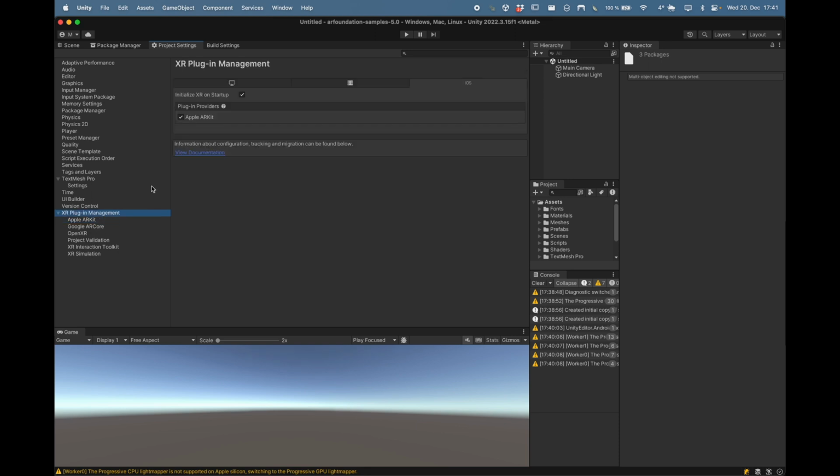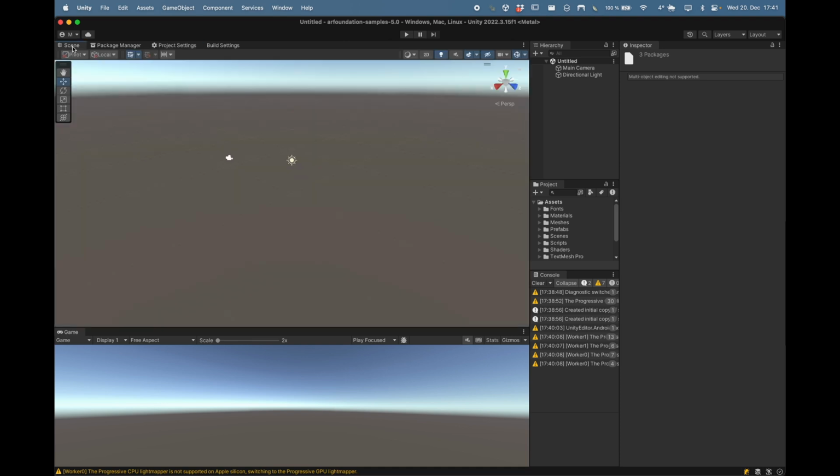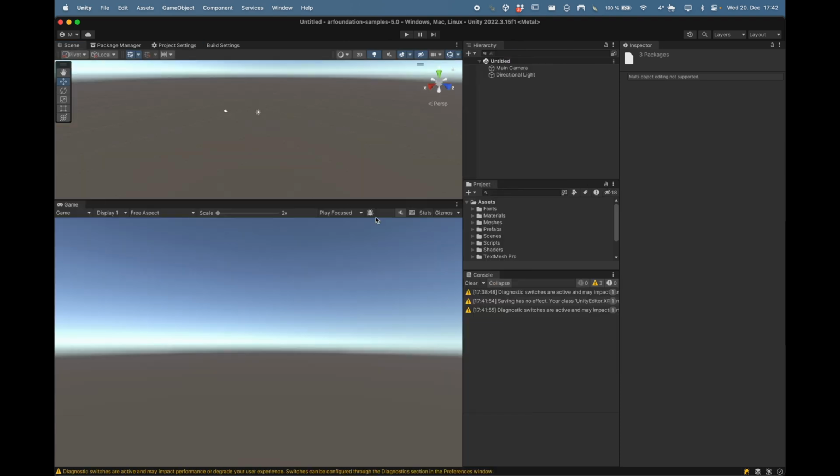And if you click on it, you see an iOS tab and a PC Mac tab. In the iOS tab, make sure Apple AR Kit is activated, and also in the PC Mac tab, the XR simulation is activated. Okay, that's for the setup.